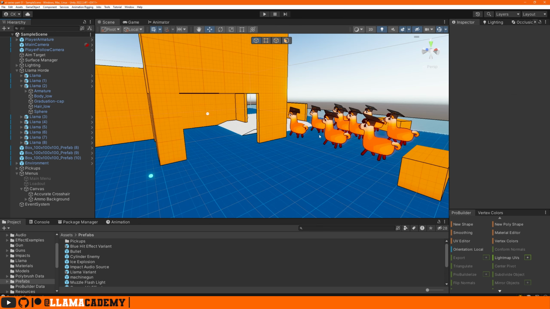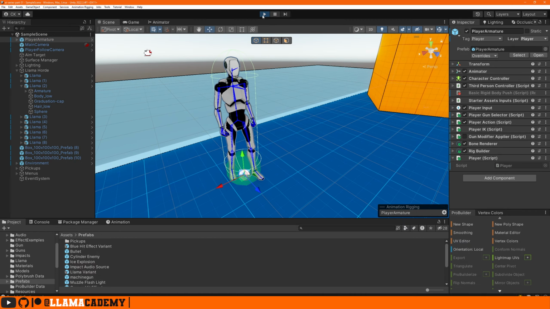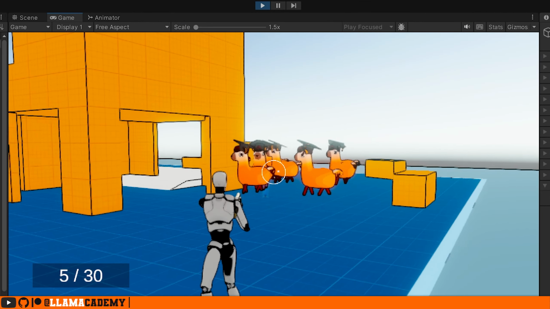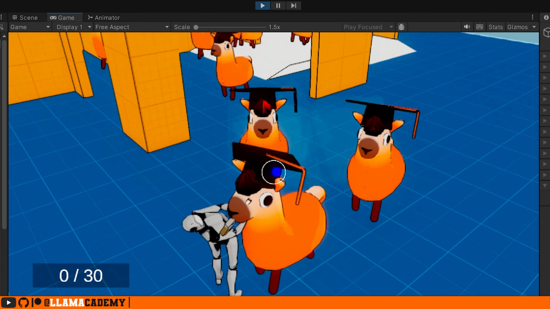We've already baked a NavMesh, and we've got a player that can, well, let's just click play, and we've got a player that can shoot. Like with shotguns, a lot of times you have some kind of a knockback effect. So that's what we're going to implement today.